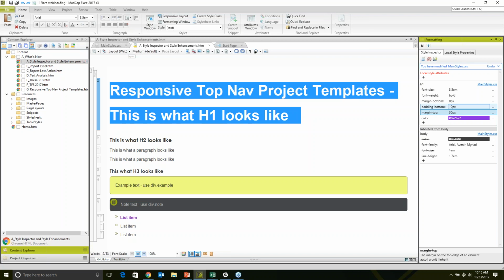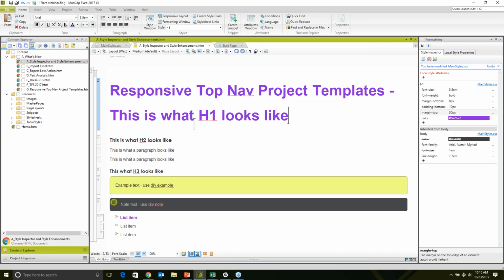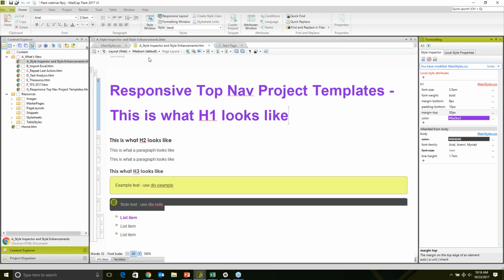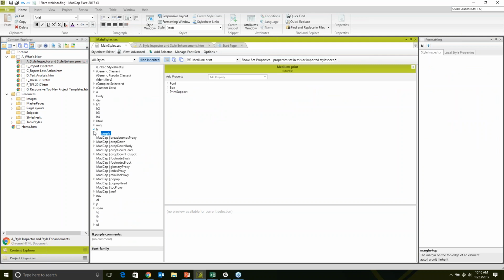Now, speaking of the Advanced Stylesheet Editor, I want to mention a few enhancements here. If you don't have your style sheet open in the Advanced Stylesheet Editor, you can always click on it from this link and it'll open it for you, which is nice. So I went ahead and opened the Advanced Stylesheet Editor. So let's take a look.